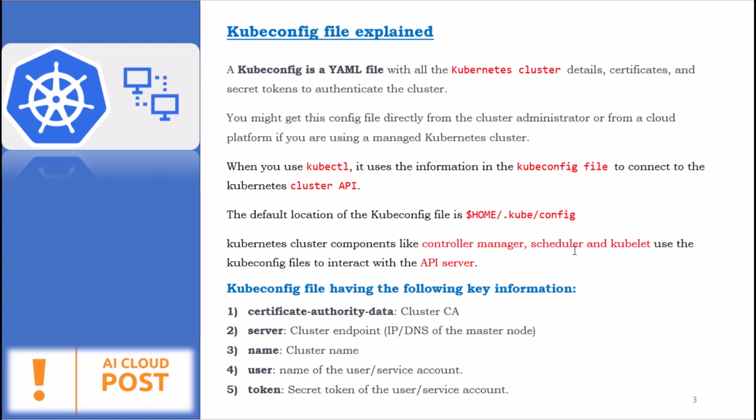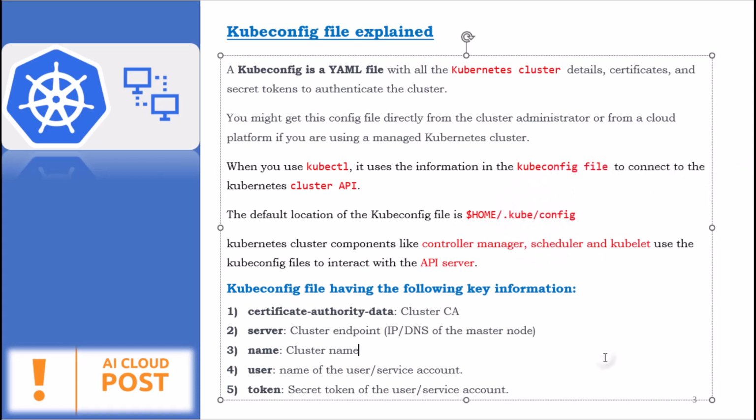So what does the config file contain? The CA certificate authority data, server information like the DNS name or IP address of the master server, the name of the master server, the cluster name, and the username. The user is nothing but the name of the user or service account. Then tokens, cluster tokens and user tokens. These are the five mandatory pieces of information it will have. Let us look into that full file on the server itself. I am logged into my controller, master server.